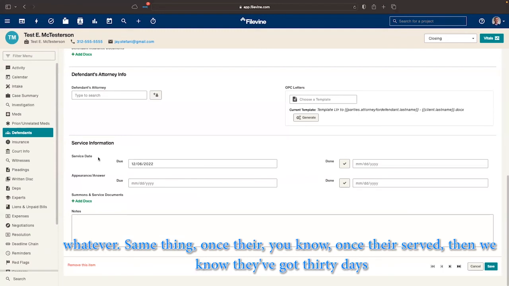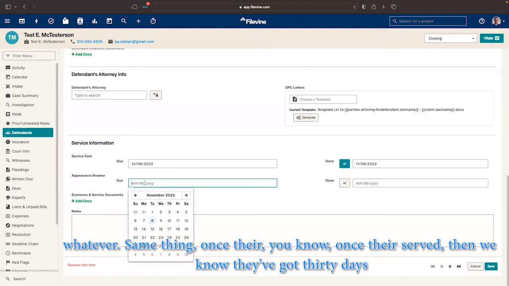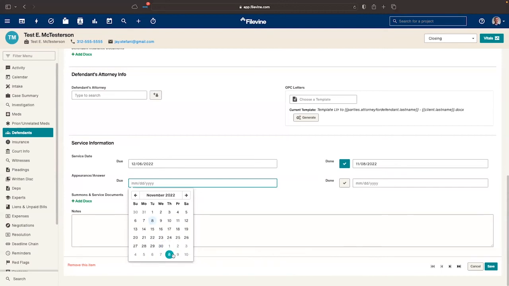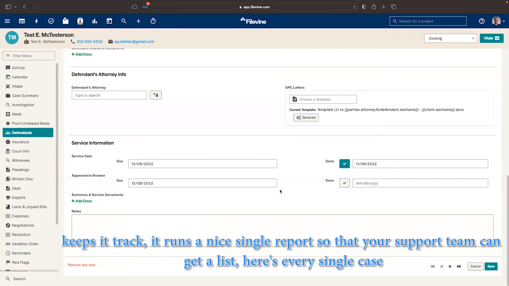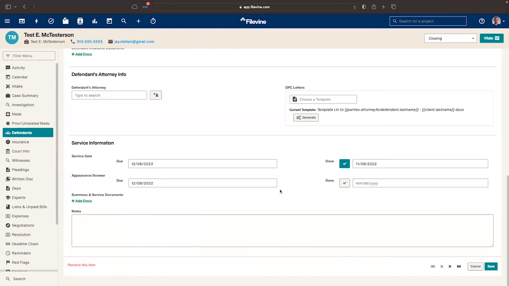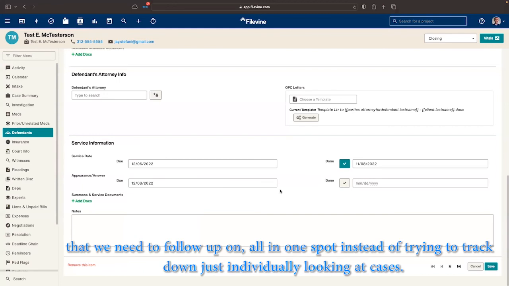Same thing once they're served. Then we know they've got 30 days to file an appearance. I run another report. It's the appearance overdue report. Again, same thing. It runs a nice single report so that your support team can get a list: here's every single case that we need to follow up on, all in one spot, instead of trying to track down individually looking at cases.